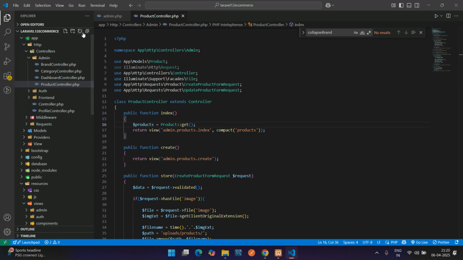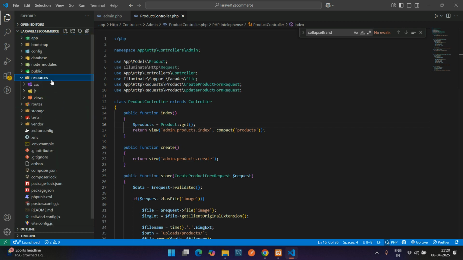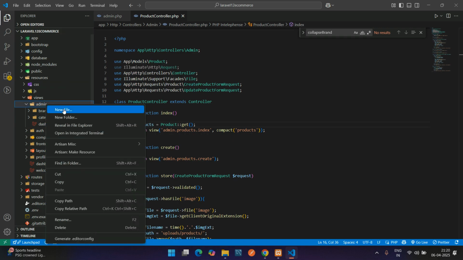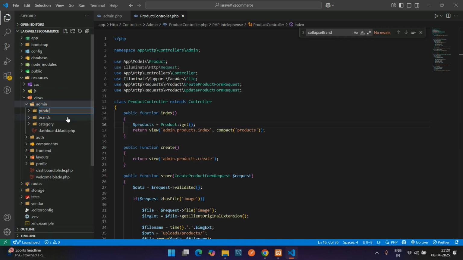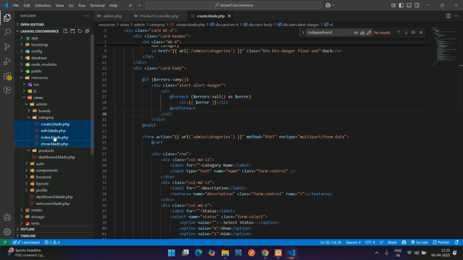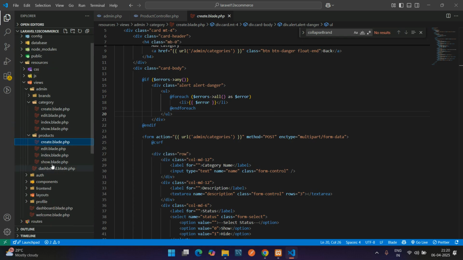So what we have to do, we need to go to our resource views admin, and inside admin we have to create a product folder. So let's create a folder named products. Okay, so products, and inside this we have to add all the files. So we can directly copy from the category. So let me just copy these complete 4 files and paste inside this product folder. Done guys, so I have pasted it.